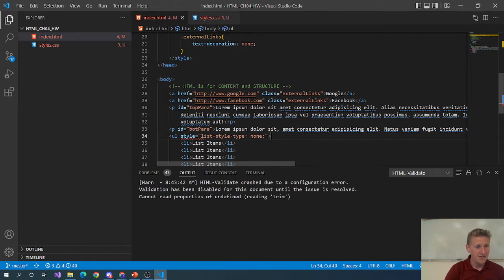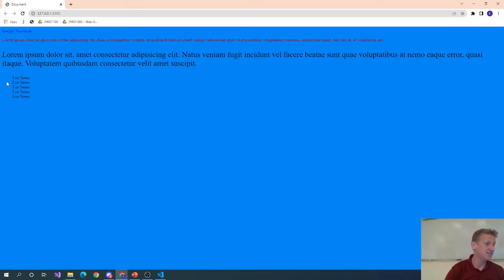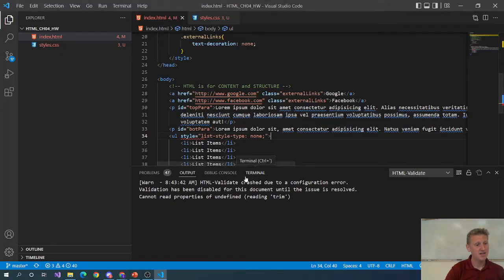So I have the selector in this case is the unordered list. We're literally selecting it by typing the style attribute in the list. Okay, so we don't really have to write a selector at that point. You just write the property list style type, the value of none. And what that does is it gets rid of our bullets. So when I say list style type of none, gets rid of bullets.